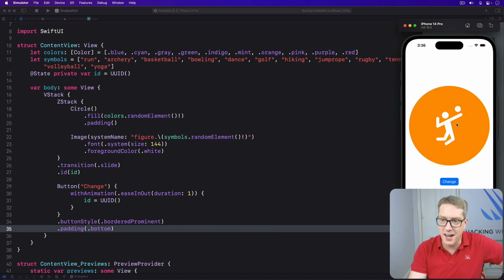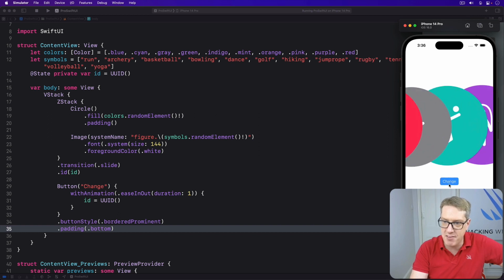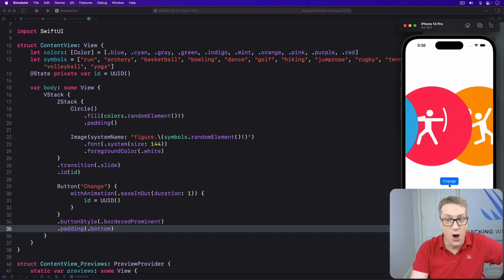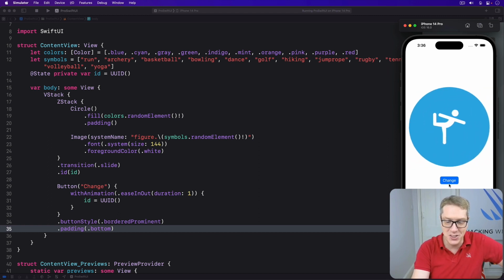And there's our little icon. That's a volleyball in orange. Change. A new one comes in. Change. Another one comes in. And it just slides them in randomly every time. And it looks like I'm making many, many views here doing all sorts of complicated work. We're not. We're just changing the ZStack's ID and SwiftUI is doing everything here. It's having it all animate, destroying the old ones, all by explicitly discarding identity.